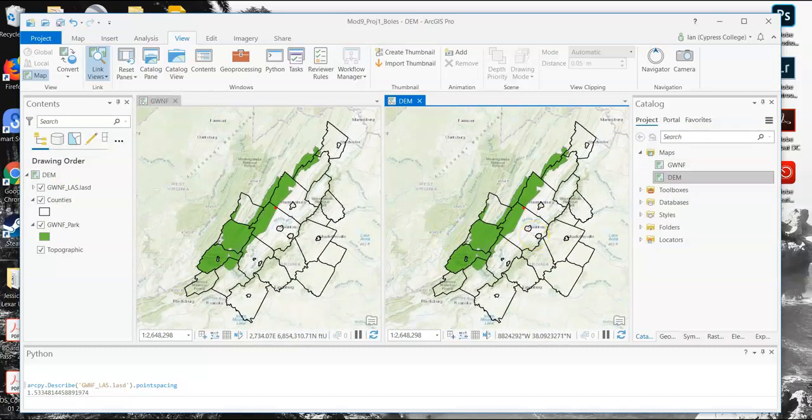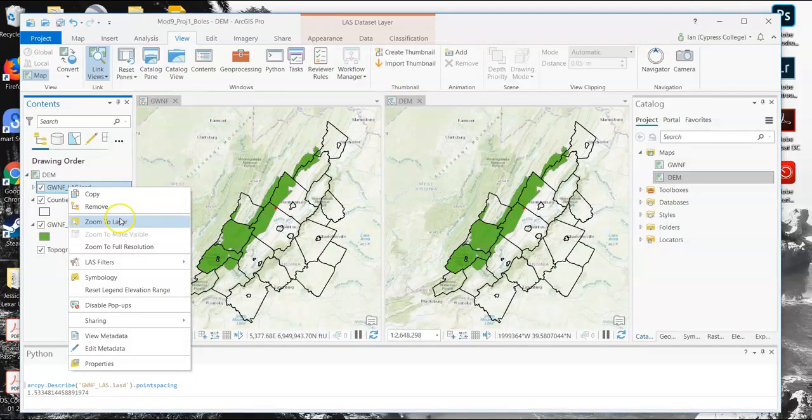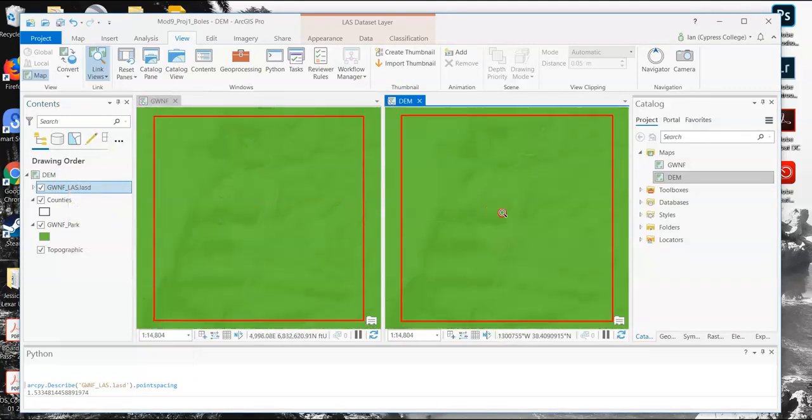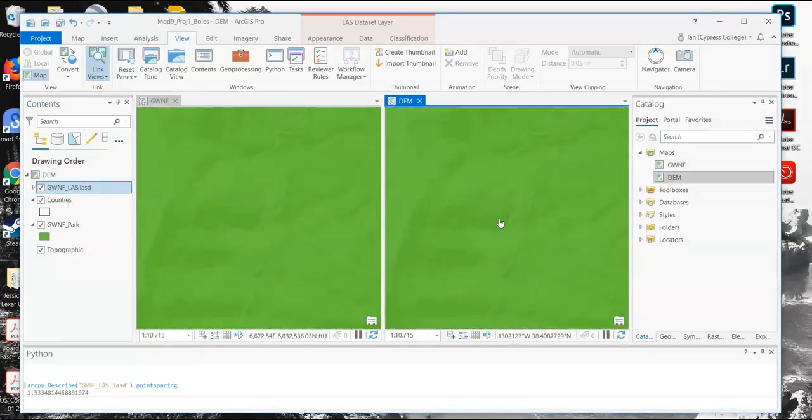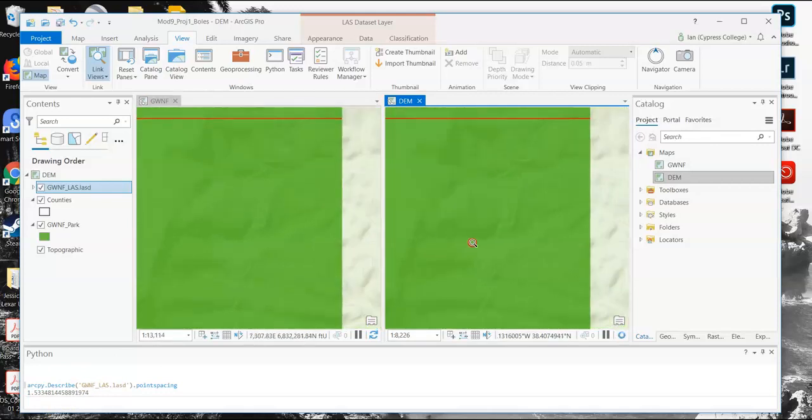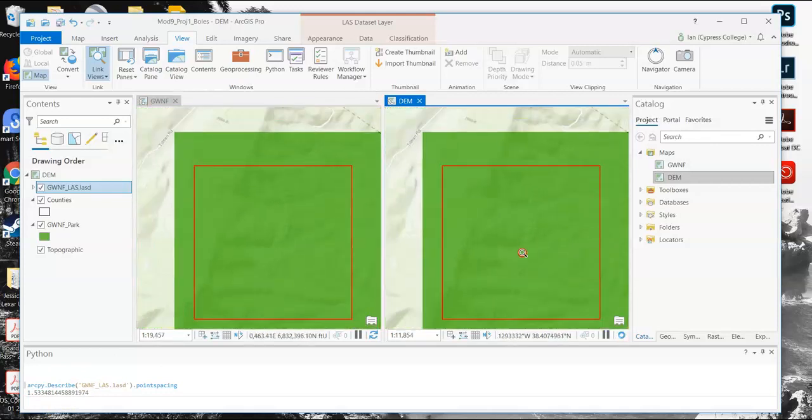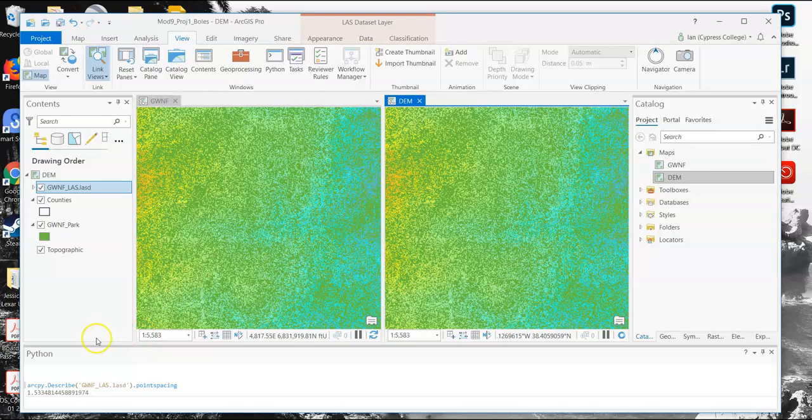So first thing we'll do is right click GWNF, zoom to layer. And we'll have to zoom in just a bit for the point cloud to show up. Maybe a bit more. All right, it's going to be difficult for me. There we go.